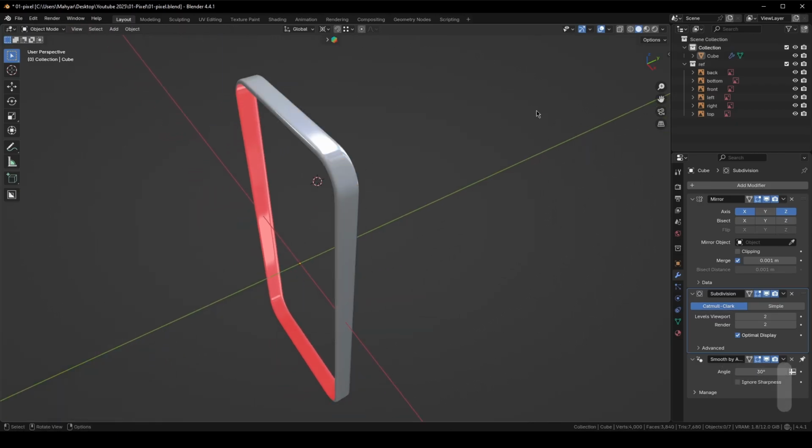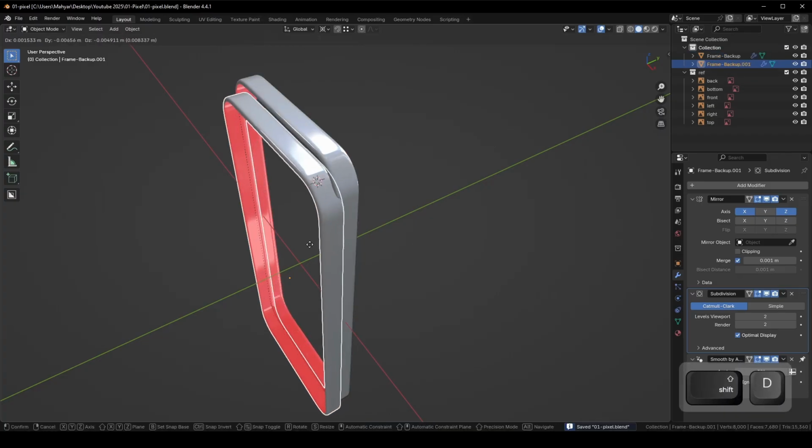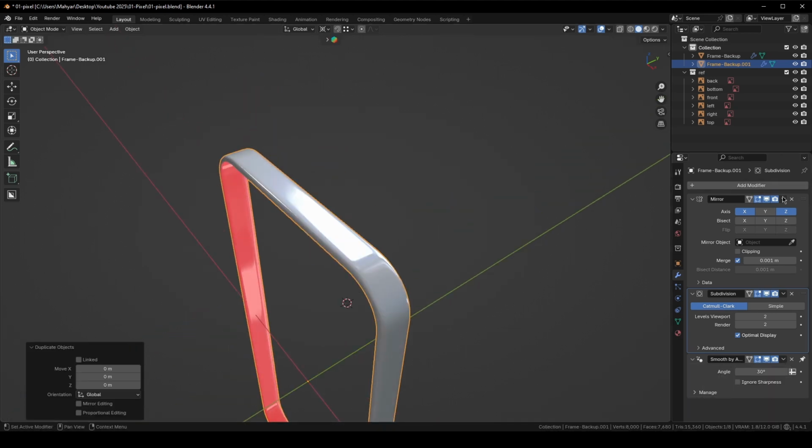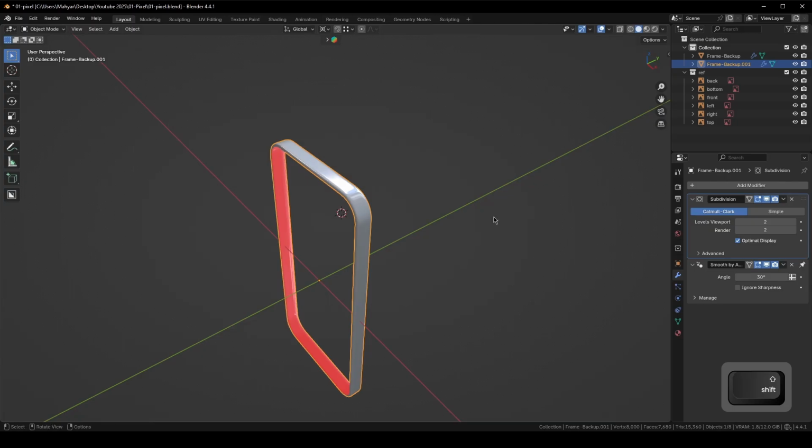So I will copy this frame as a backup. I will rename it to frame backup, and duplicate it by Shift D. You can now apply the mirror modifier because nothing is symmetrical anymore from this point.